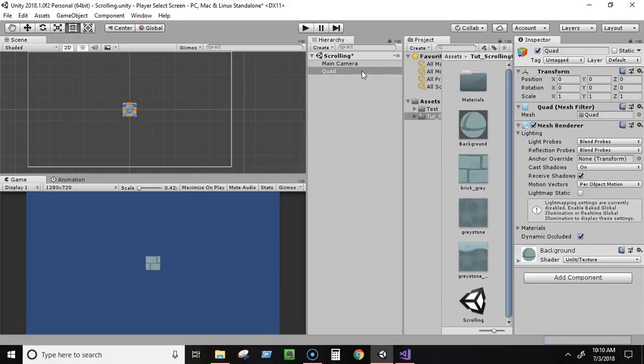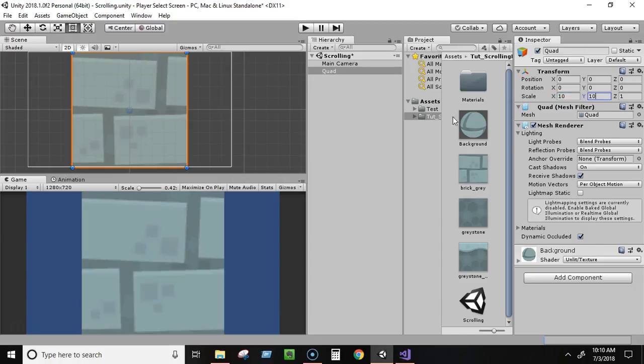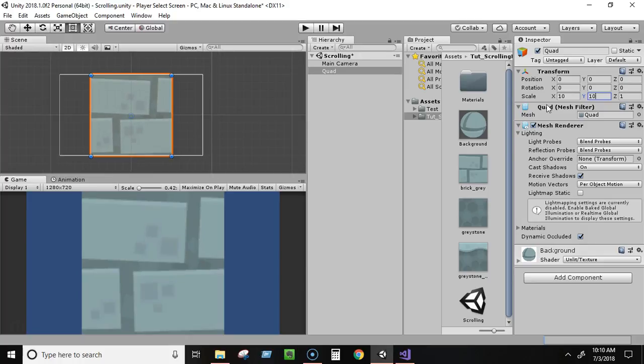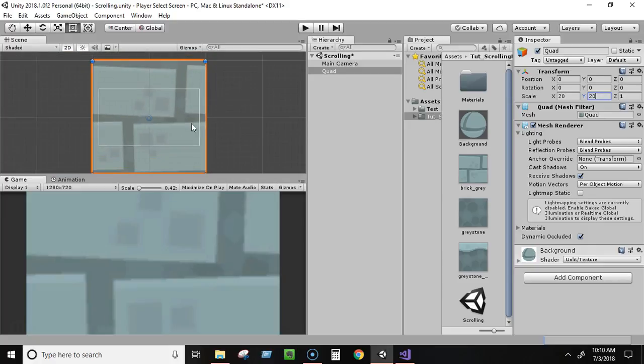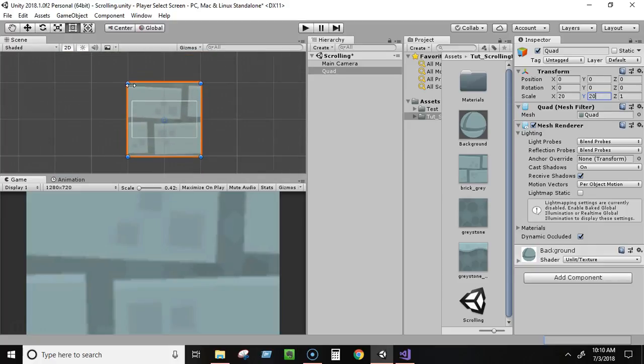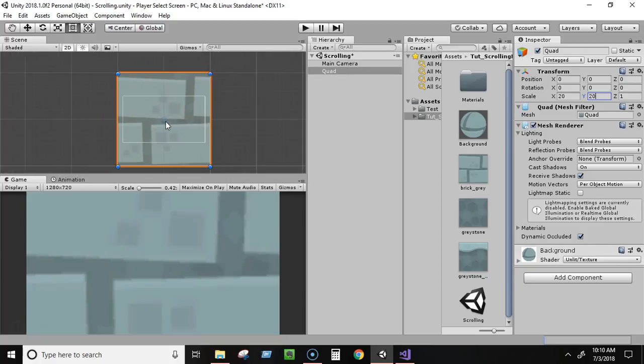and this is definitely not what we want. So I'm going to select my quad, and from the scale I will change the scale to 10 on the X and 10 on the Y. I think I need to make it bigger, so I'm going to make 20 on X and 20 on Y. So now, as you can see, our quad is big enough, but one single tile has scaled up to fill the whole quad, but we definitely don't want that.